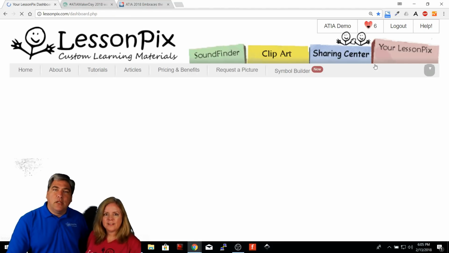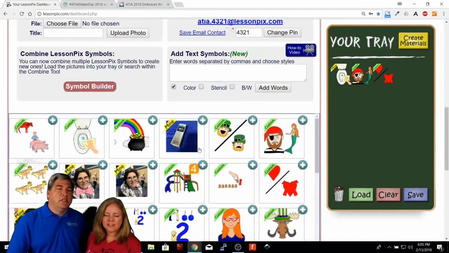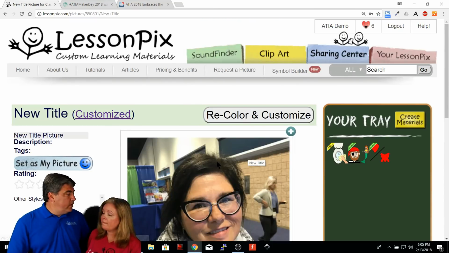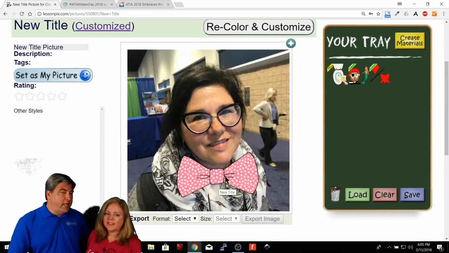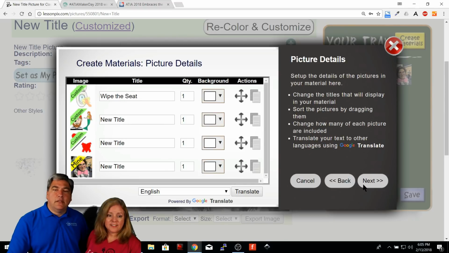Now, if I went back to the Your LessonPix tab and I added any of these images that have a custom picture, like this one right here, that actually went through the combiner, went through the symbol builder, and has something that was added, but it does have a photograph in it, and therefore it is treated like a photograph, and all the same rules apply. If I put it in here, I can make a material.